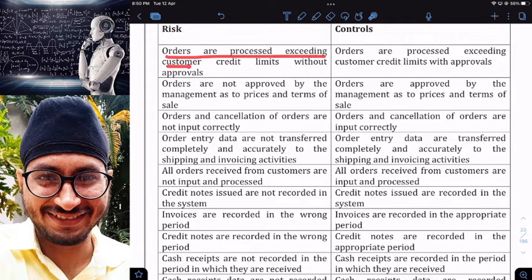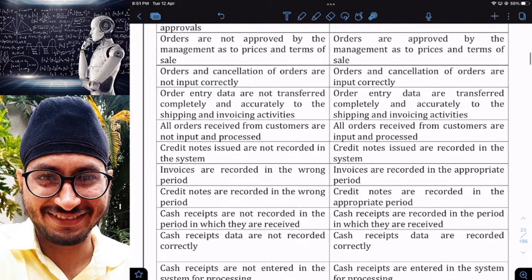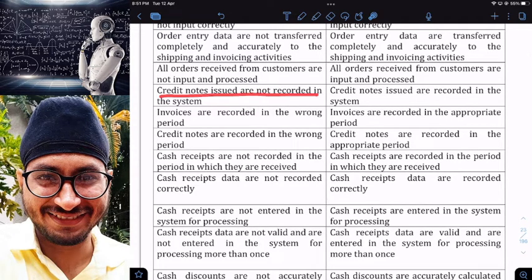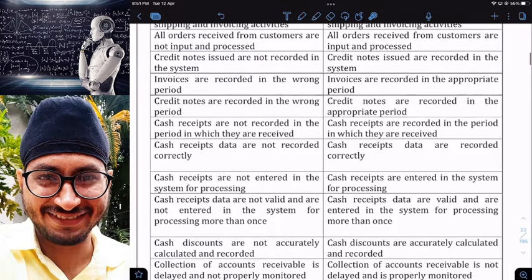Orders are processed exceeding the credit limit without approval. Orders exceeding the credit limit should be processed only after approval. Orders are not approved by management. Orders are approved by management. Orders and cancellations are not input correctly. They are input correctly. Order entry data are not transferred to shipping and invoice details. They are transferred to shipping and invoice details. All orders received from customers are not input and processed. All orders are input and processed. Credit notes issued are not recorded in the system. They are recorded in the system.